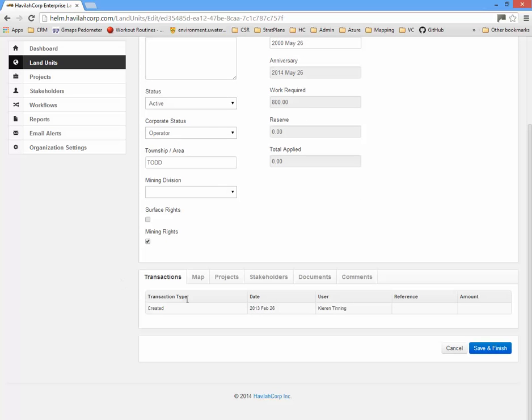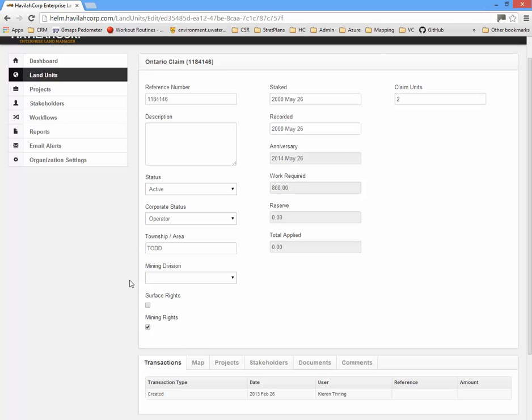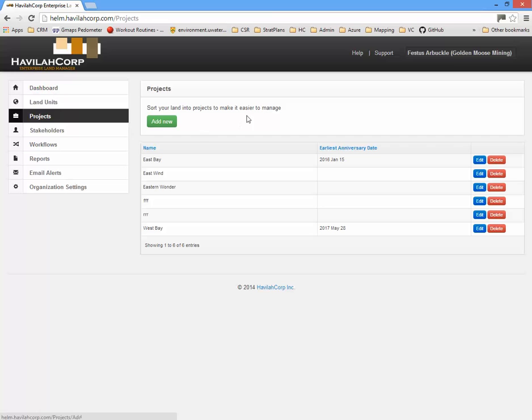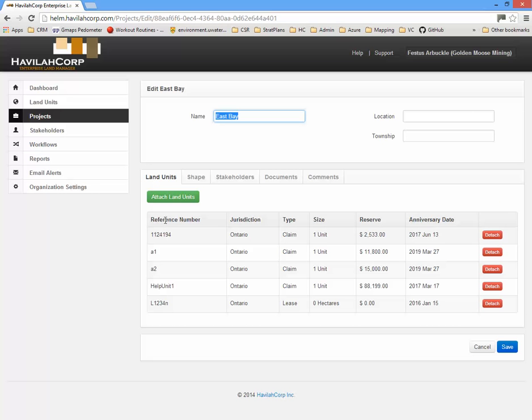We also have a transactions tab, so we can see that it was created, when that land unit was created, and who created it, as well as a full breakdown of everything that has occurred on this particular land unit. We have a projects tab, so inside of the projects we can see we've got a number of different projects in here. We'll just click edit on a given project, and we can see that we have the reference number, jurisdiction, so again these are Ontario.